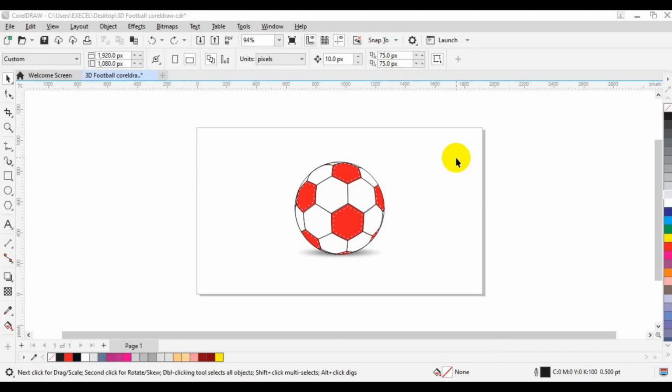And in today's video, you are going to learn how to create this realistic football in CorelDRAW step-by-step tutorial.